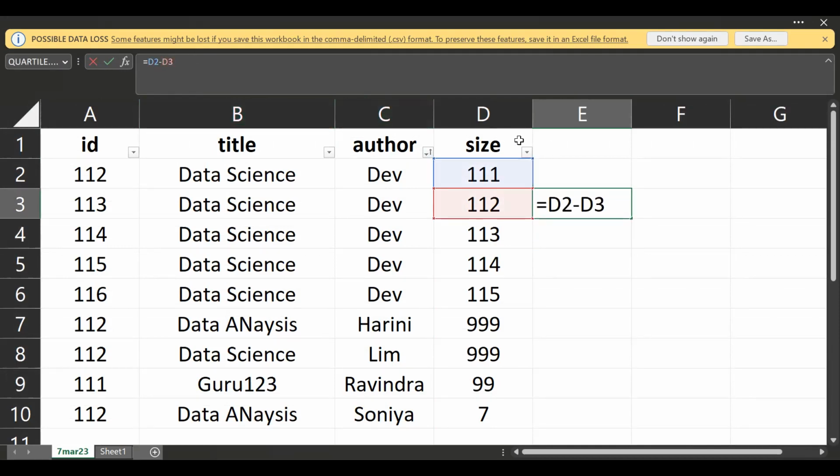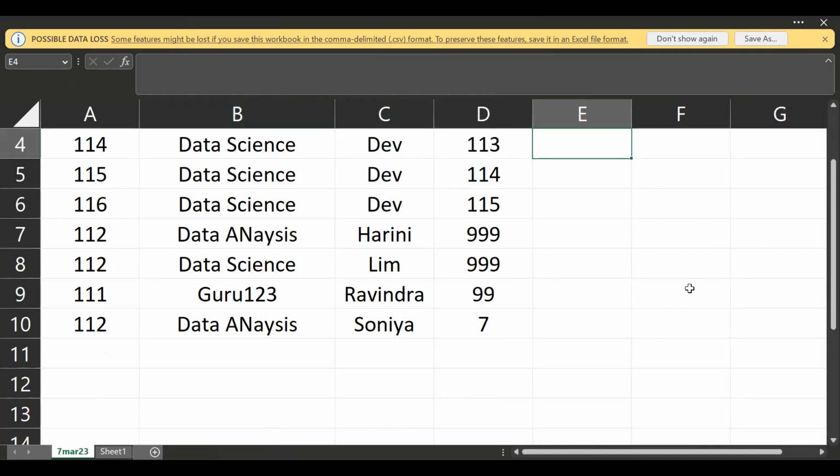Same I can do with the star, which is multiplication, and this slash is division. Could you understand this? Do practice on your own. This is a simple Excel sheet. So if you want to do all the financial calculation, you can do it over here.